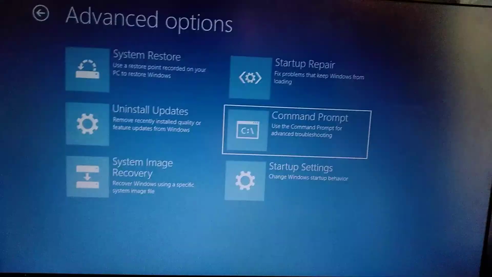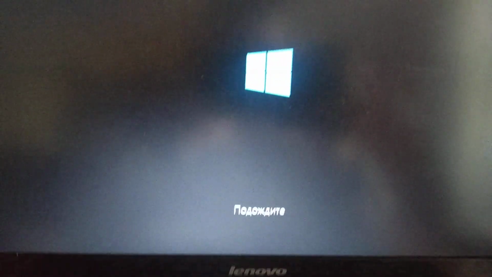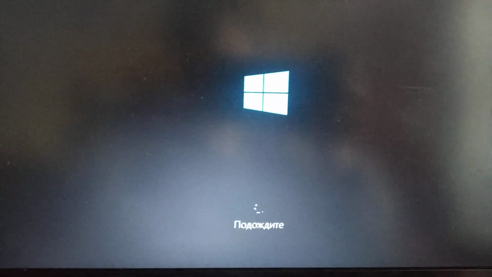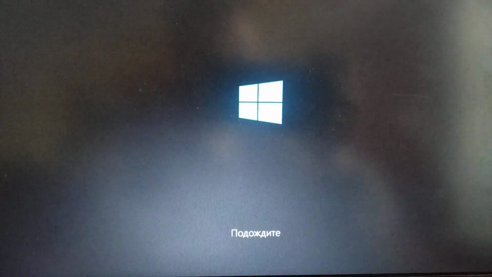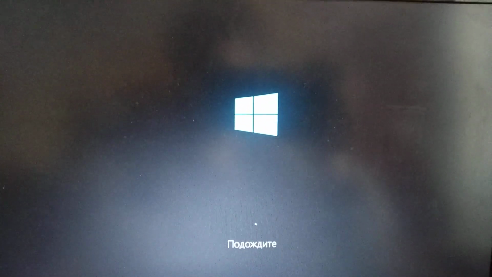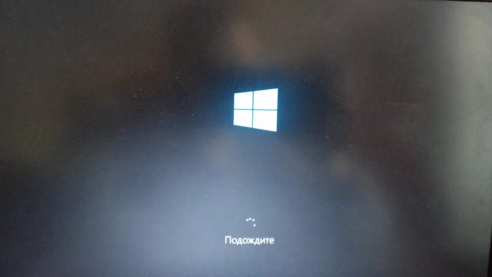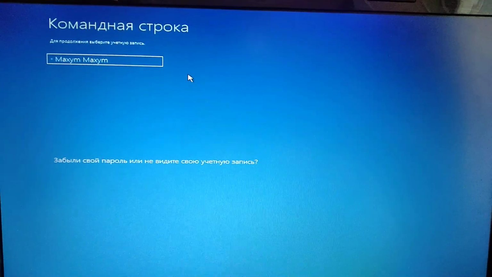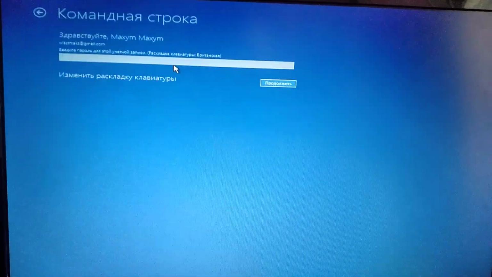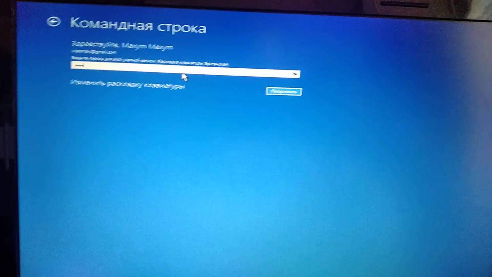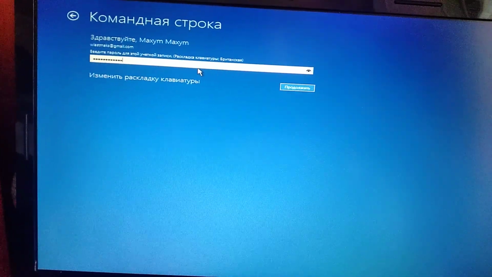Just click here on command prompt. We will try to recover it manually. Just wait until it loads our administrator user and loads our command prompt. Here you choose your user with administrator rights, and after you do it, just write your password. Check if your keyboard layout is right, because it matters for entering your password correctly.